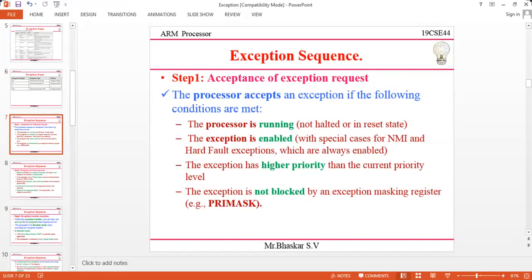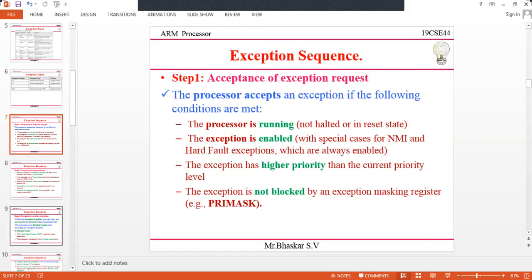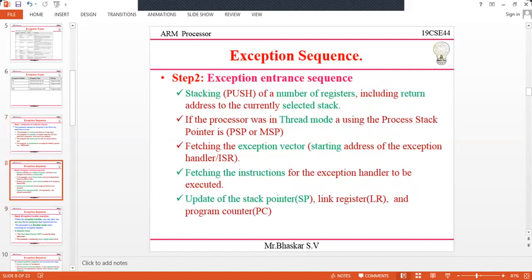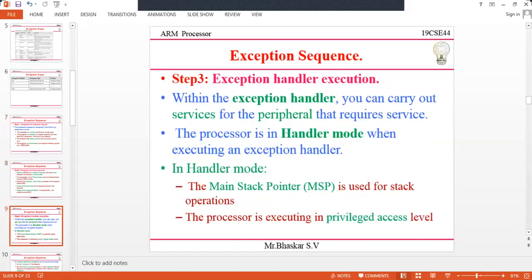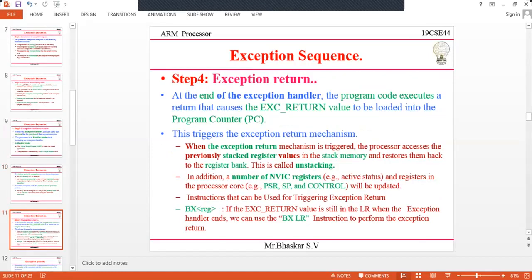Similarly, here also there are different steps. First, acceptance of the exception request, just like the interrupt request. Second, the exception entrance sequence. Before going to our execution, some processes go on in our processor; that is the exception entrance sequence. Third, exception handler execution. Fourth, return. So we'll see the exception return. We'll see them one by one.